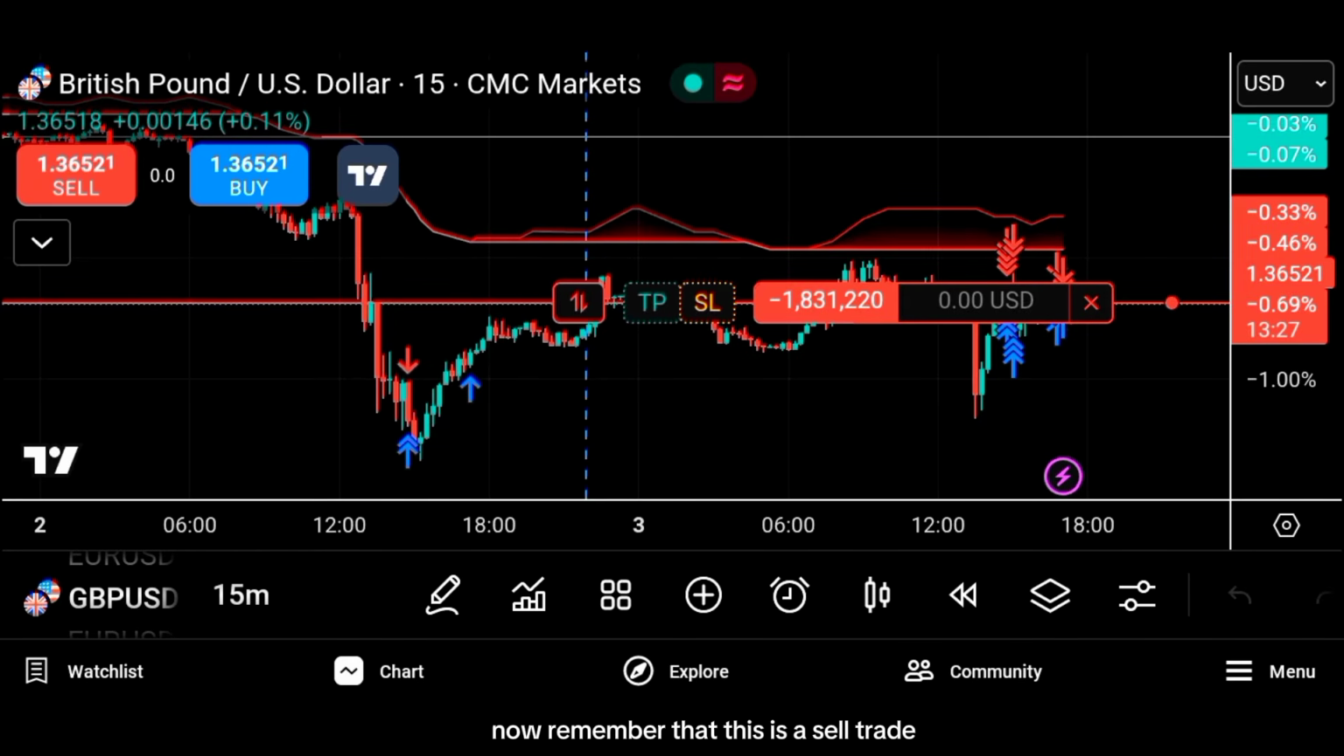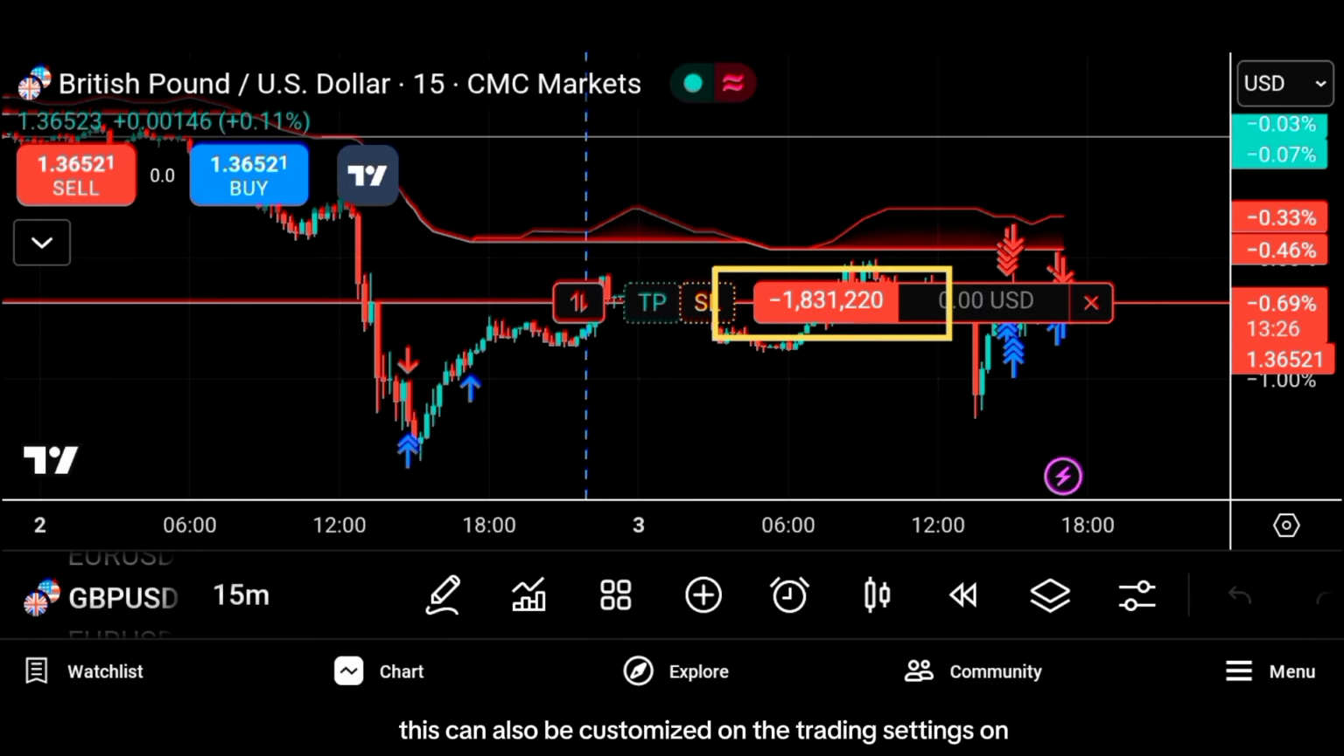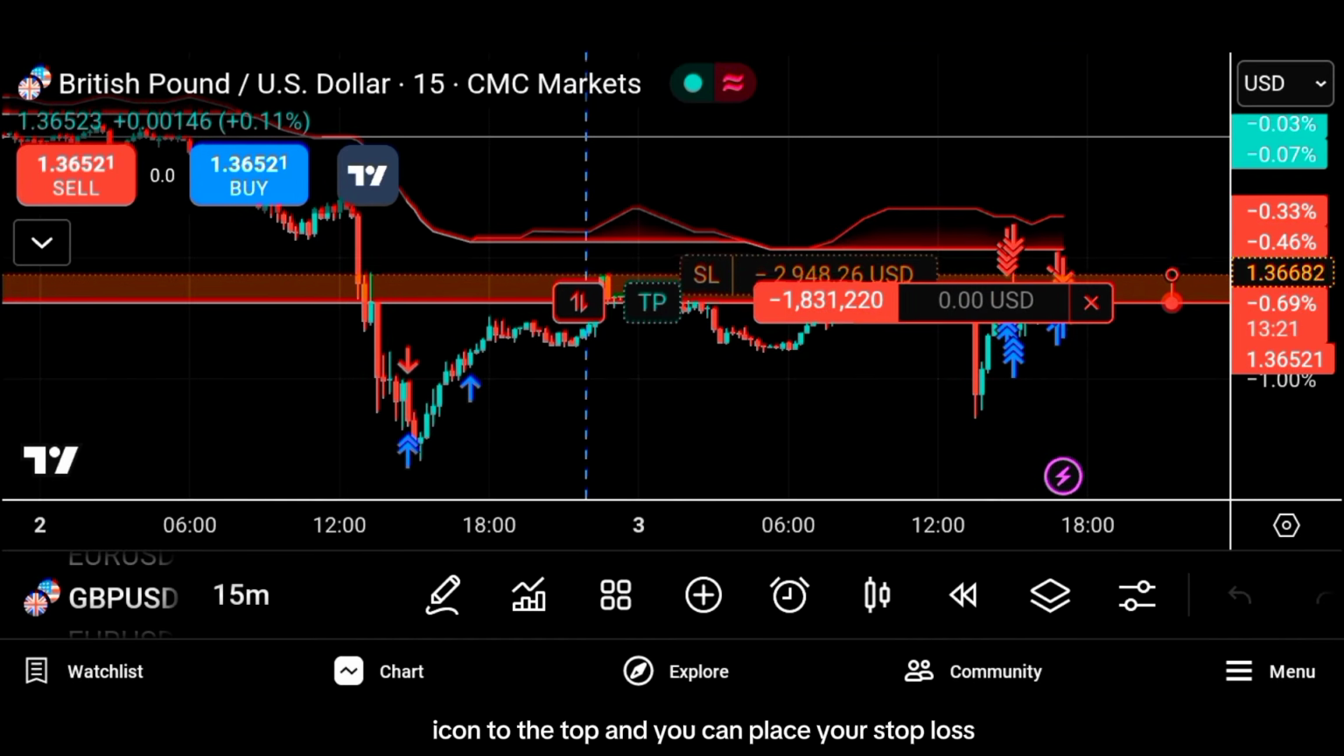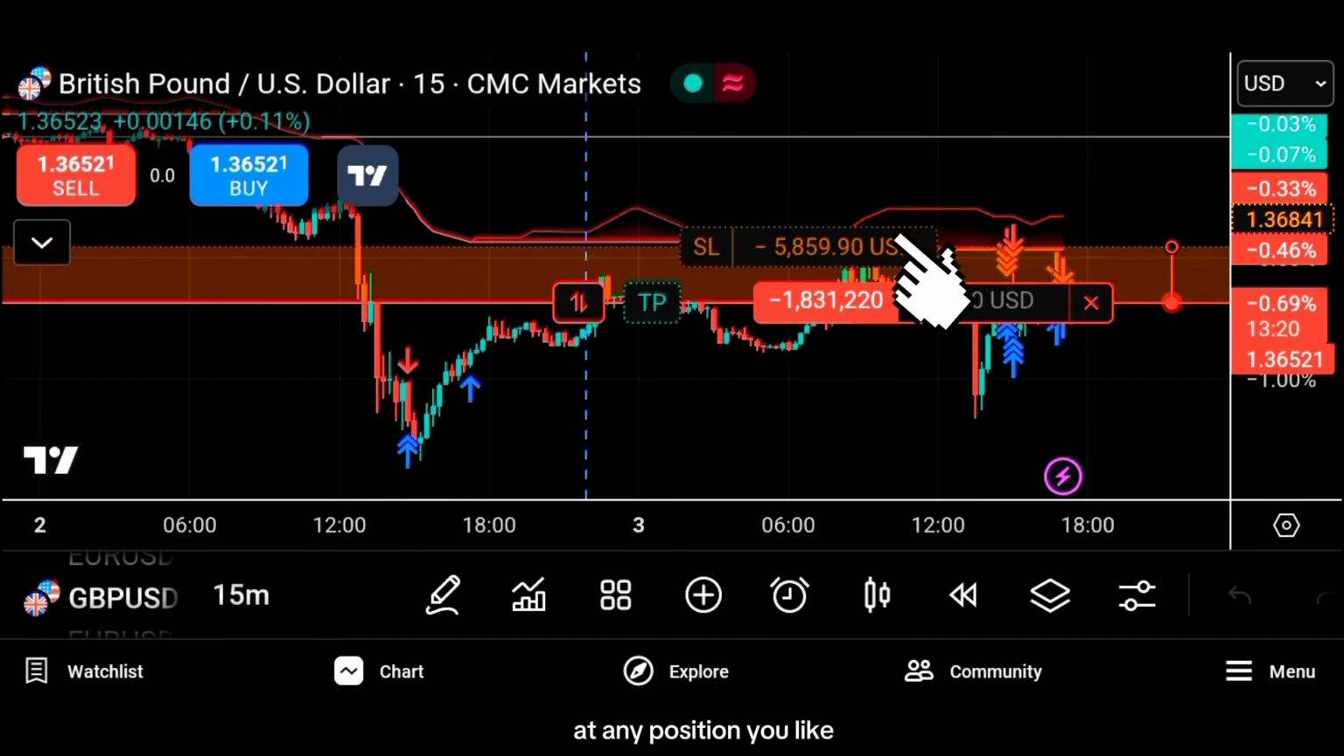Now remember that this is a sell trade, and you can easily know it's a sell trade when the box is red, and you know it's a buy trade when the box is blue. Although this can also be customized in the trading settings. When you click on it, you will see this little circle appear on the line. When you have seen the circle on the line, all you have to do is drag the stop loss icon to the top, and you can place your stop loss at any position you like.